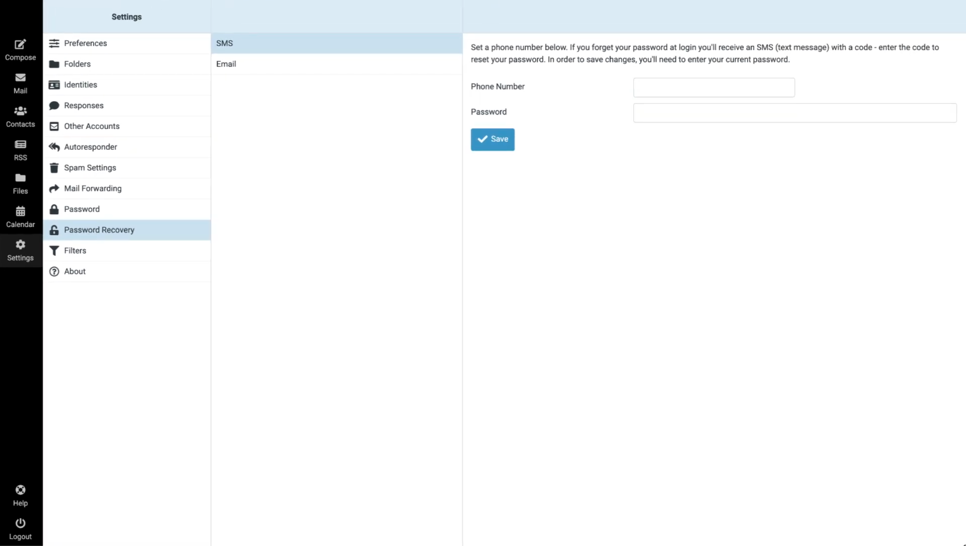Within this area, we can set a recovery password or phone number so that if we lose our password, it can send a reset link to another email address. So if I just click email, it asks us to enter an external email that will be used as a reset and enter your current password and click save. Then we can get back in our email without our administrator needing to reset the password.